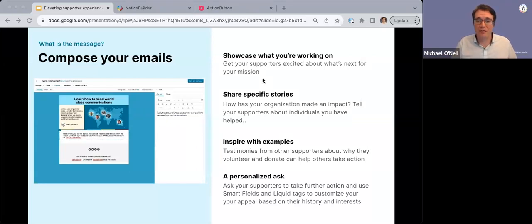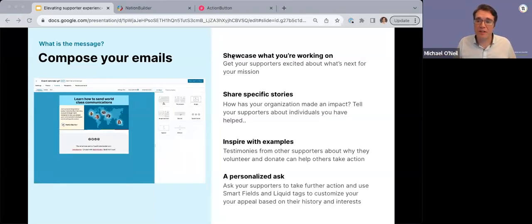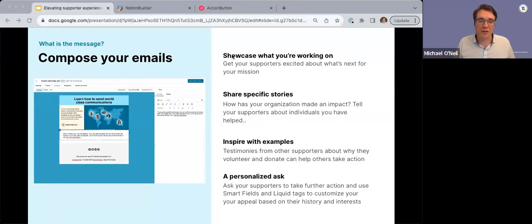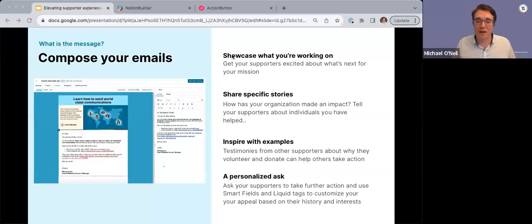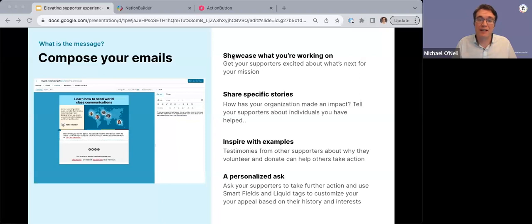So the question of, what do I put in these 3 or 4 emails that I'm putting in this automation, can sometimes be daunting to folks. These are some examples of the kinds of content you can create beyond just whatever it is that you're trying to get them to do, but some narrative aspects of your organization's work so that you can get them inspired and get them motivated to act.